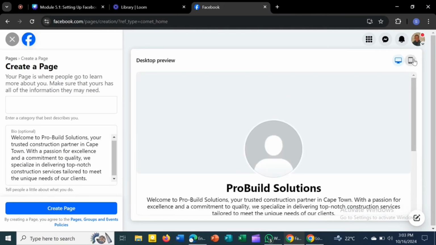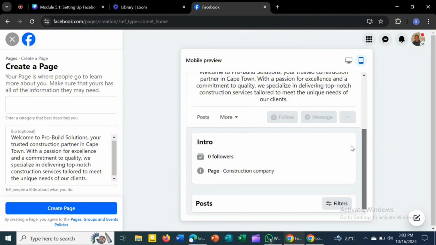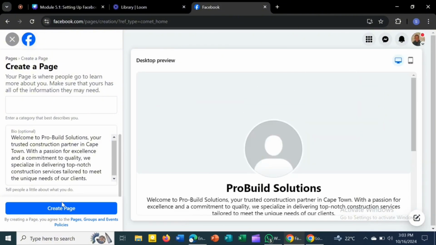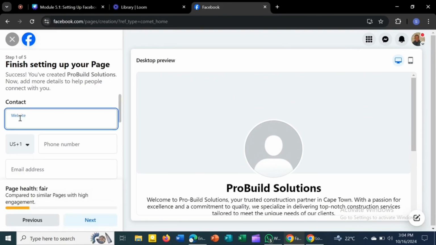And then let's check the phone, the mobile preview. This is how it's going to look. So it's pretty much going to be clean. And let's create the page. Now you can add your website. For now, I'll just add my company's website. I think it would be the best way to go about it.